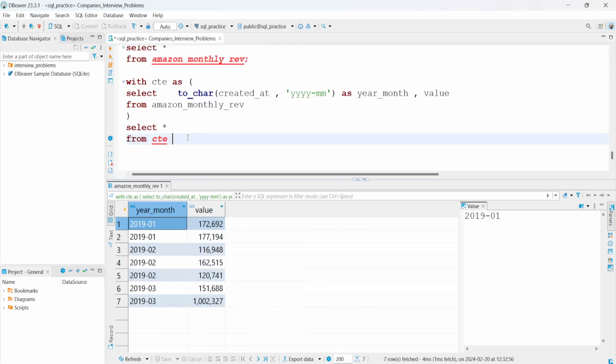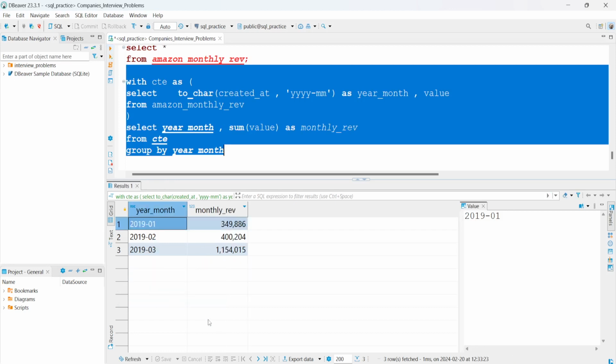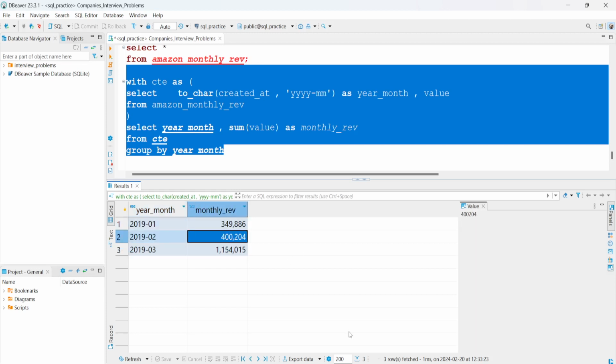Okay, now the next thing is grouping the data. So we will write group by year month, and for each year month we will get the sum of value, right? Sum of value is nothing but monthly revenue, and let me run this. Okay, this is the monthly revenue basically. For January we have this much, for February we have this much, right?